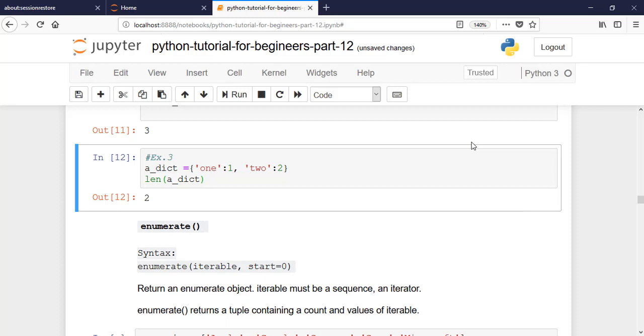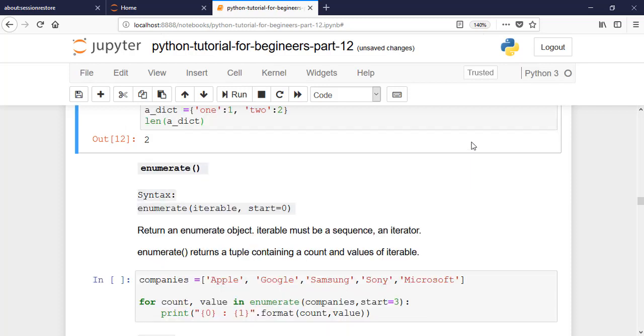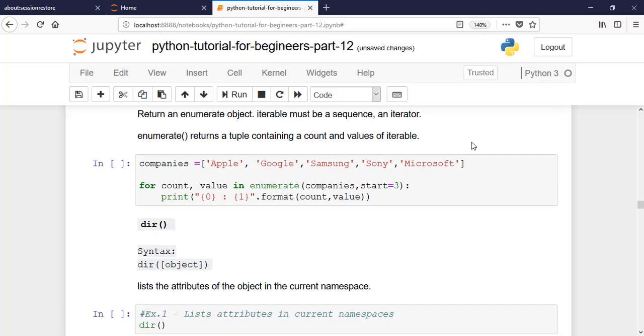Then enumerate. Enumerate returns an enumerate object, which is a generator object. It takes 2 arguments, one is iterable and another one is start. Start is not mandatory. If you don't specify start, the default value is 0. Enumerate returns a tuple containing count and values of the iterable. Now let us look at the example.